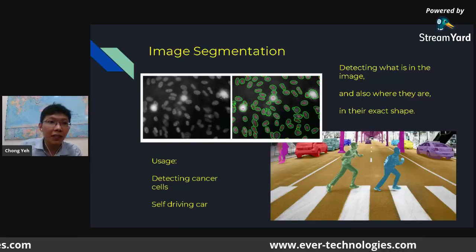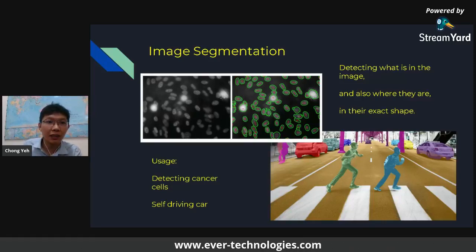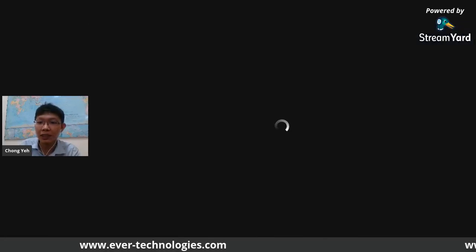We also have a demo for this image segmentation. Let's move to the demo and see.